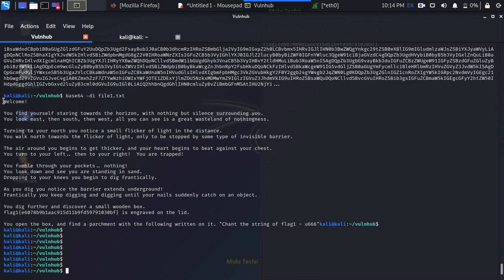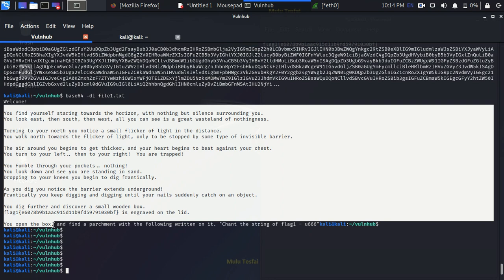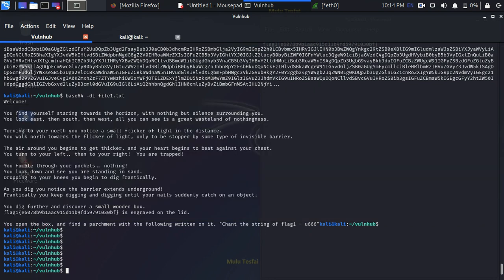Along with the flag, there is a message, and the last line says you open. It indicates that I have to chant the string of flag 1 at UDP 666. What I noticed is that I have to decrypt that flag. It's MD5.